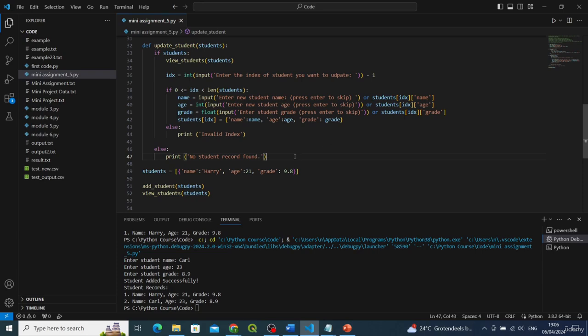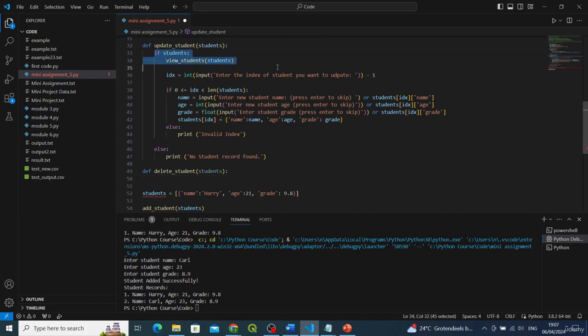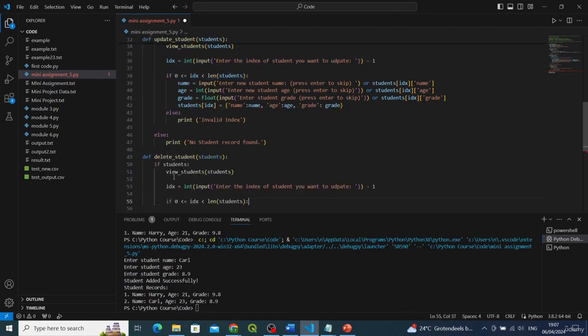Now let's quickly do the delete student. For the delete student, I'm going to do a sort of similar thing. First, I'm going to do view students. If the students are there, then you need to view the students. Then you need to give the ID of the student you want to delete. And then I'm going to check if the ID is there. And then after that, let me just paste everything else.